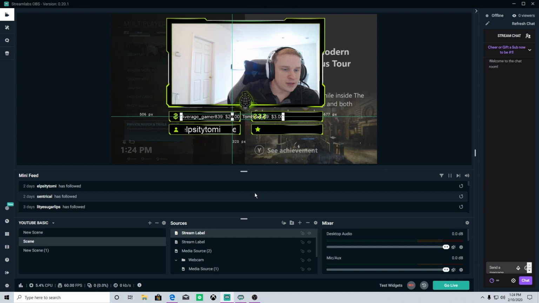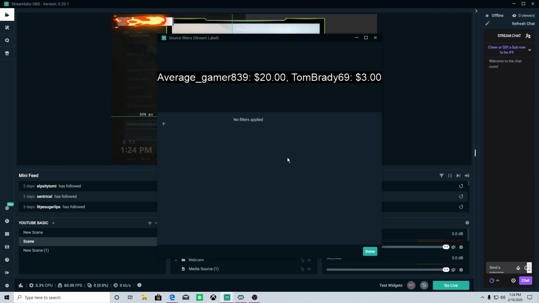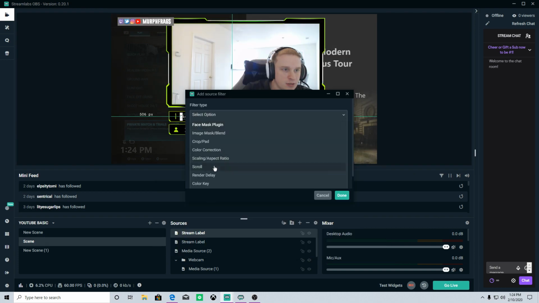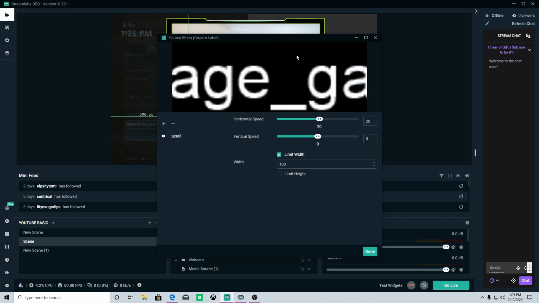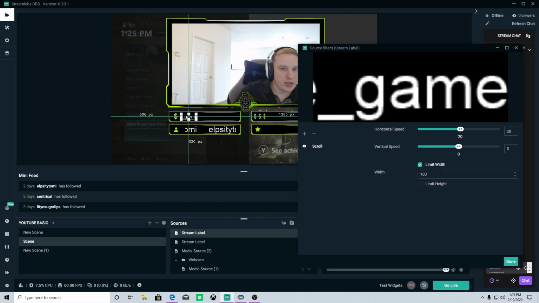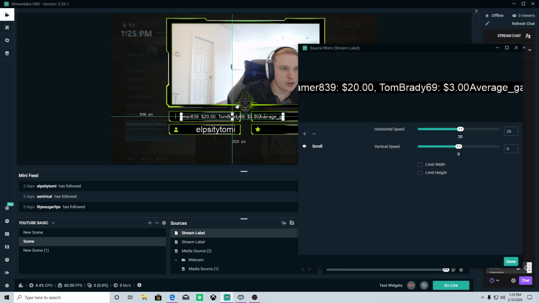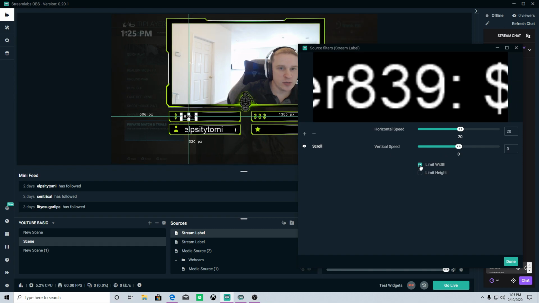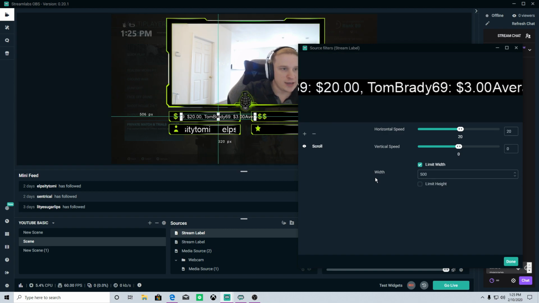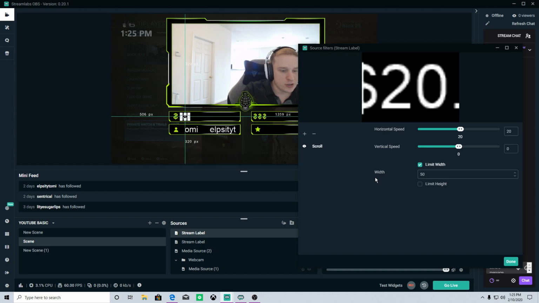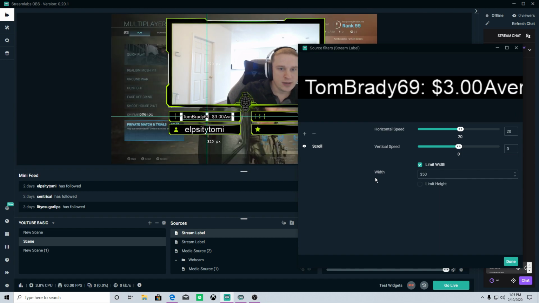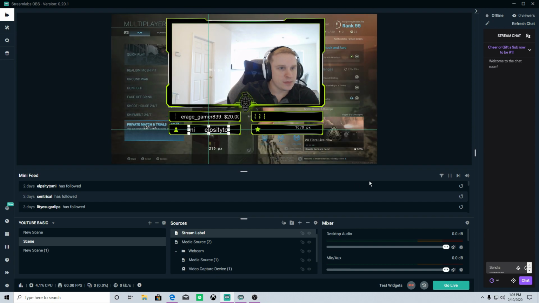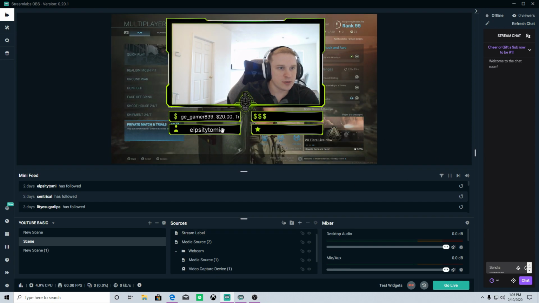I can add this to scroll. Add a filter. Scroll. Do 20 again. And I can limit the width because that box is going to be way too big. If I don't limit the width, you can see here, and I'm not going to be able to size it correctly, so I'm going to limit the width and just kind of find where the width needs to be. 500 is too big. We'll do 400. Looks like maybe 350 will be solid. So there you go. And now you've got scrolling stream labels for those two.